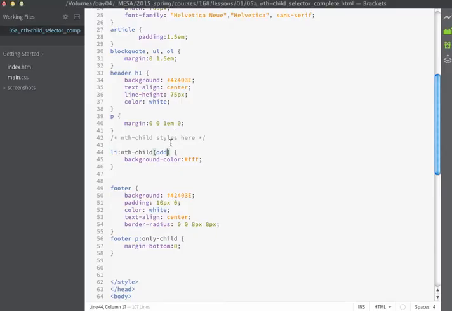These are really helpful when you want to create some sort of zebra striping pattern with a list or with a table or something like that, where you want every other one to be styled in a particular way to make the formatting a little bit easier to read. This gets a little bit more fun because you can put more complex mathematical calculations inside these parentheses.